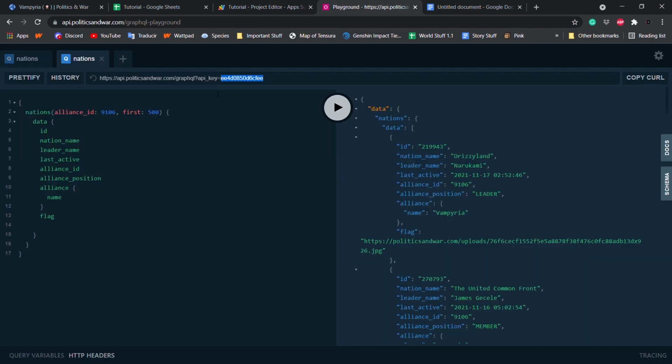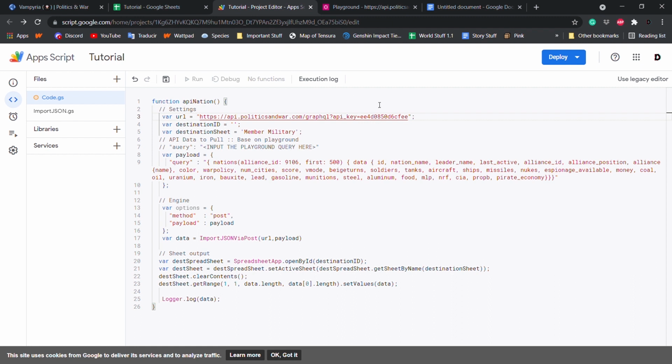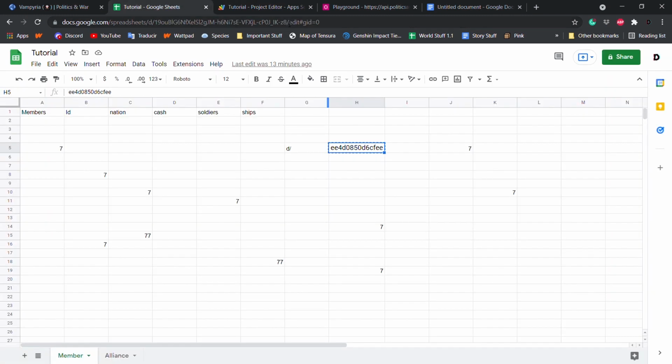If you had already filled it in here while you were messing around with this, you don't have to go back to the game. You can just double click it, copy it, paste it there. The destination ID is referring to your sheet. And of course, the destination ID for our sheet in this particular tutorial is this right here.